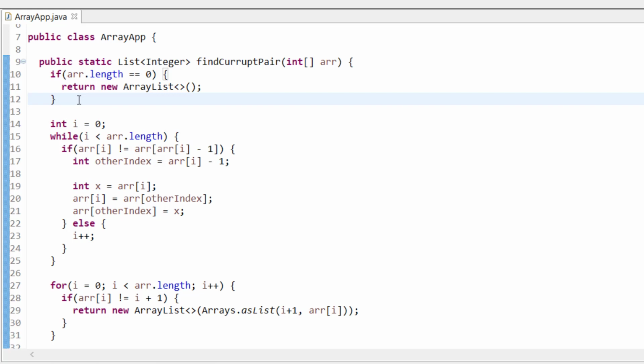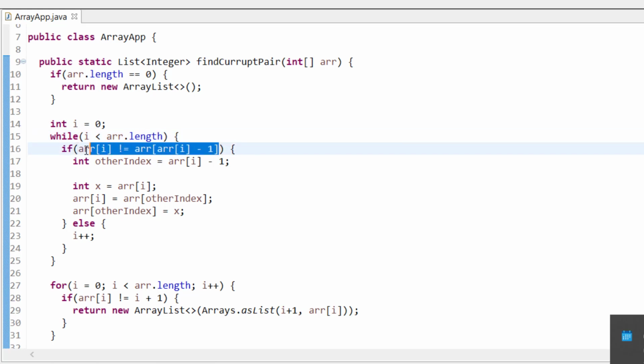Let's say if my array has no elements, in this case I can return the empty list. Otherwise I will initialize i equals to 0. This is my index. Now I will operate this until i is less than array.length. And this is the condition: if array of i is not equal to array of i minus 1, right? So this is the condition that we talked about. So if it is not the case, it means we need to swap the value.